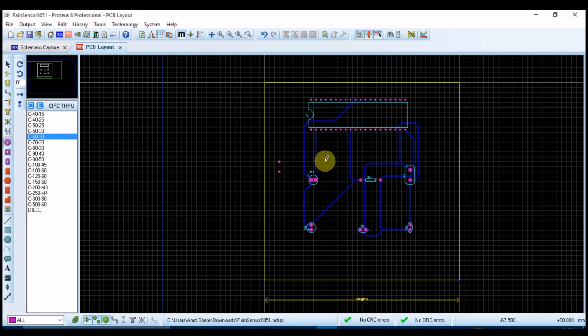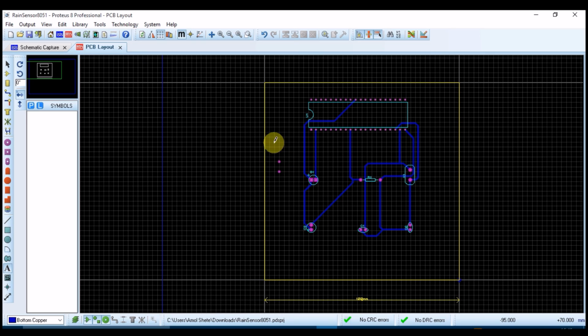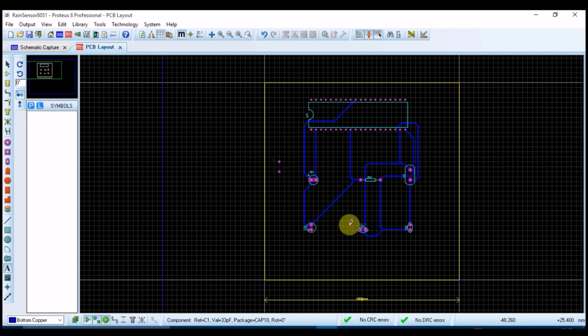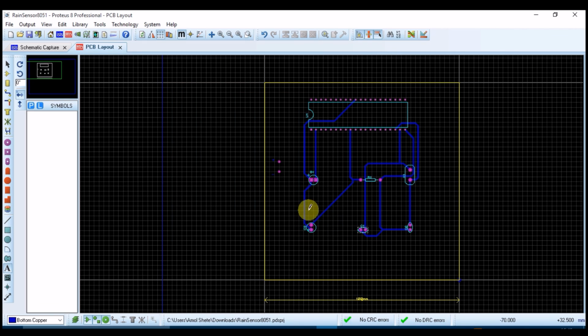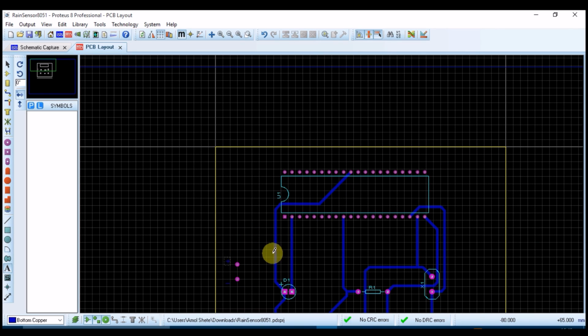Connection is done. Now for writing anything on it, go here, AL letter with the bottom copper, click here, write whatever you want. I am writing here plus sign. And here minus sign. So and just connect the EA bar here. This is 31 pin number, so this has to be connected here.